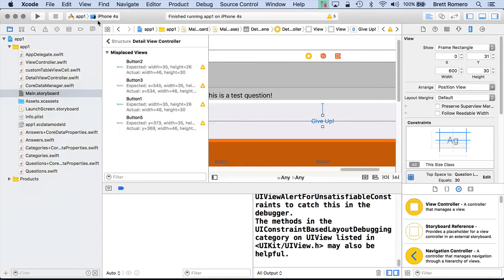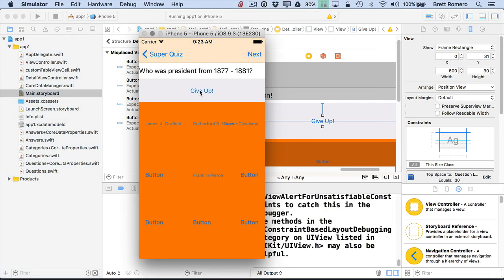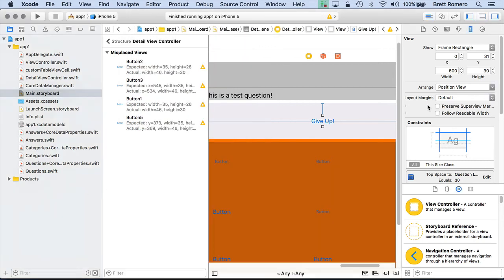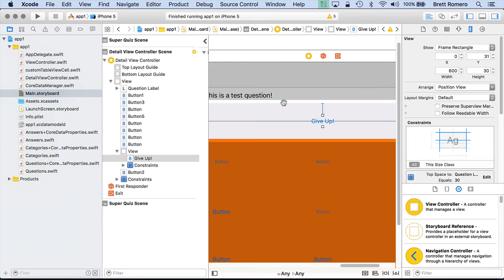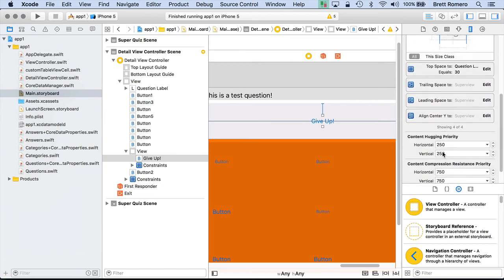Now let's see if I go into the 5, run this, presidents, give up. So it's not clicking again, and that is because of that constraint that I added, which is odd. And I may need to drag all the way to the top, possibly. So let's see if I can find that particular constraint on this button here. Let's see, trailing space, leading space.